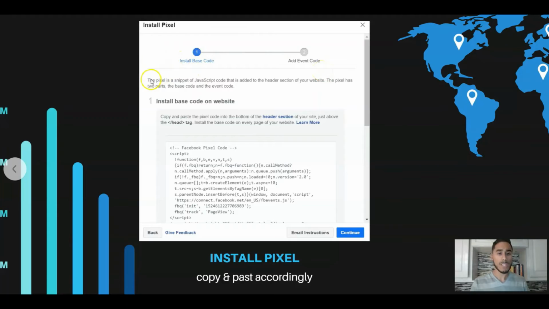Okay, as you can see above, the pixel is a snippet of JavaScript code that is added to the header section of your website. The pixel has two parts, the base code and the event code. So you're going to grab this code here, copy it, and input it somewhere in the header of your website, your sales funnel, or whatever you're using online. Everything should have somewhere in the back end, your settings, or when you're creating your website, a place where you can input this, in your header.